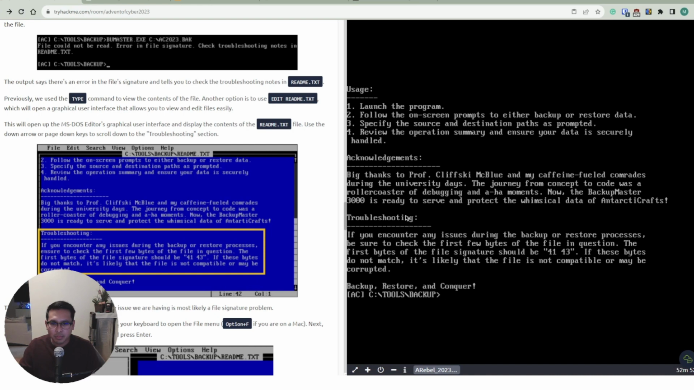So we go down here to the troubleshooting message. It says that if we encounter an issue during our backup process, make sure we check the file bytes in question. The first byte needs to have a file signature of 4143, or I believe AC. This is a hexadecimal value of AC.